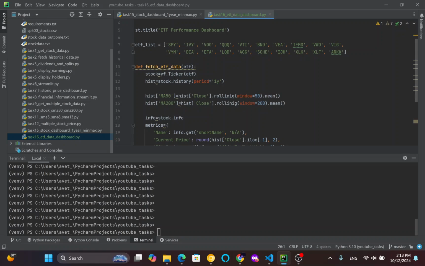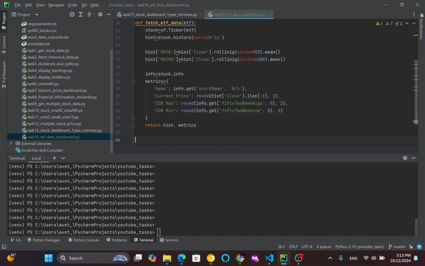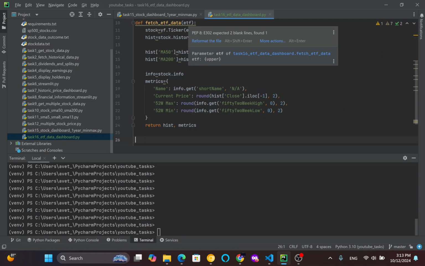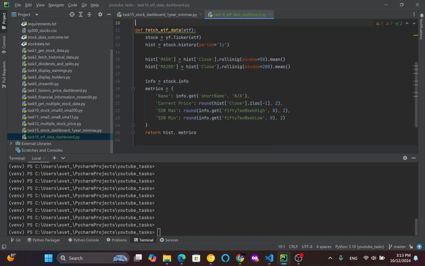Once again, we are fetching the data for the ETF when we provide the ETF name to this method, and it grabs the Yahoo Finance data using the ETF name as a ticker. It asks for the historical data for 1 year, it calculates the moving average for 50 days by this line of code, by close price for the 50 rolling days, same for 200 days.